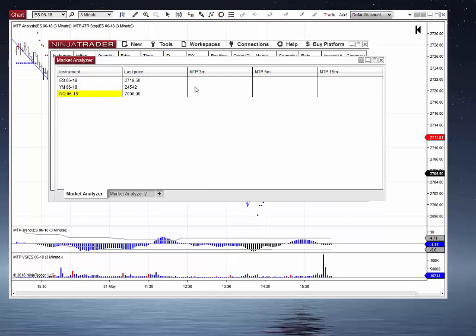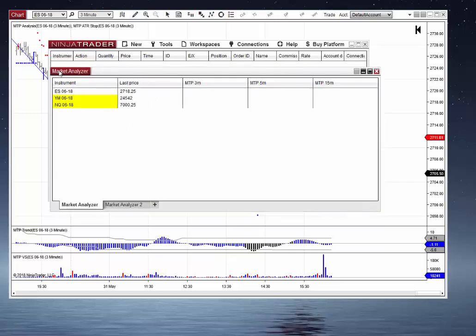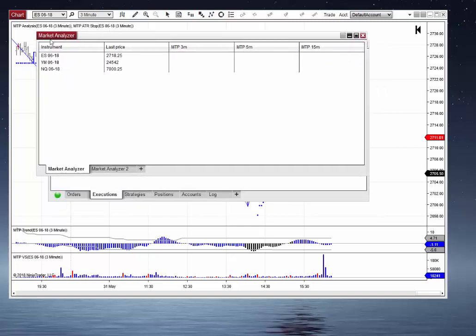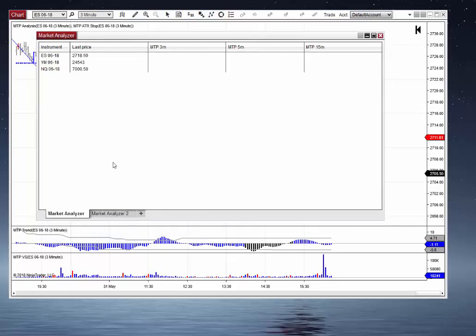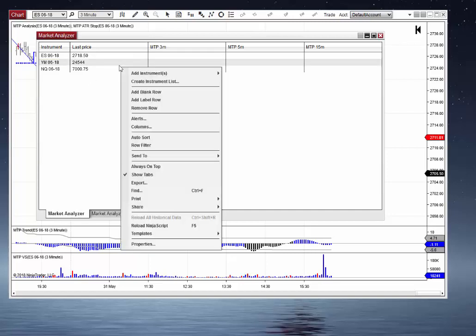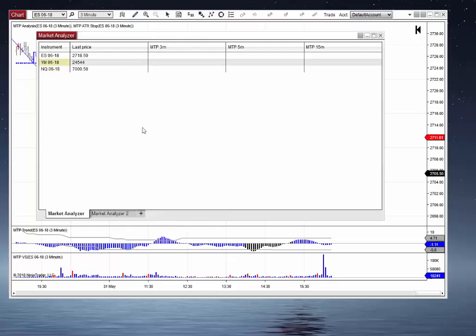Now you have your basic MTPredictor templates loaded into the Market Analyzer. You may wish to add some different columns in or change the values of the existing columns. To do this is very easy. When you're hovering over a Market Analyzer, right mouse click and then come down to Columns.